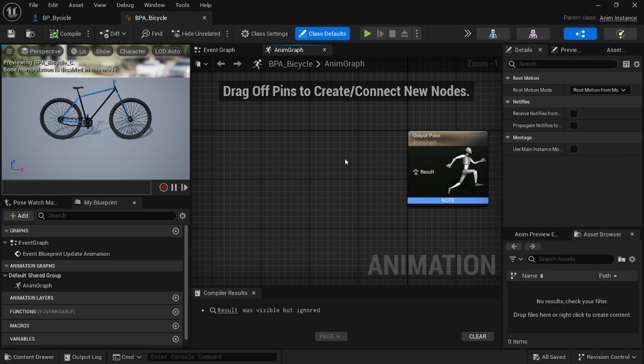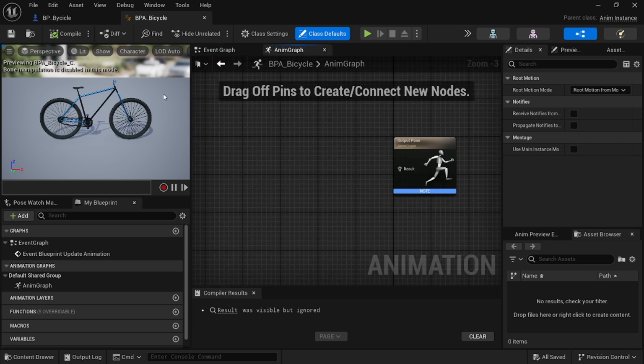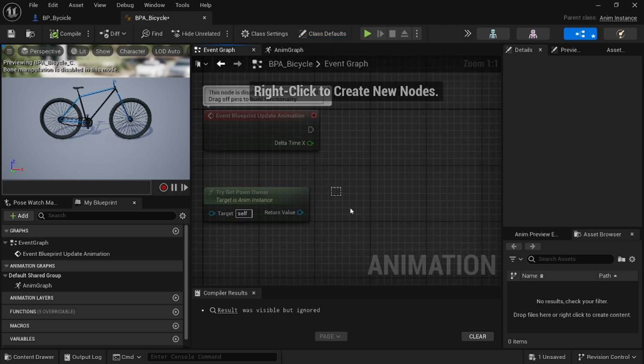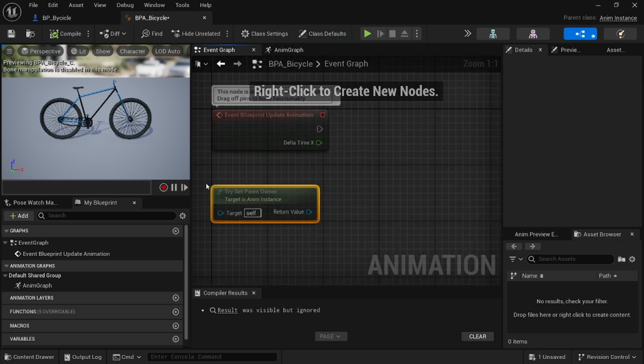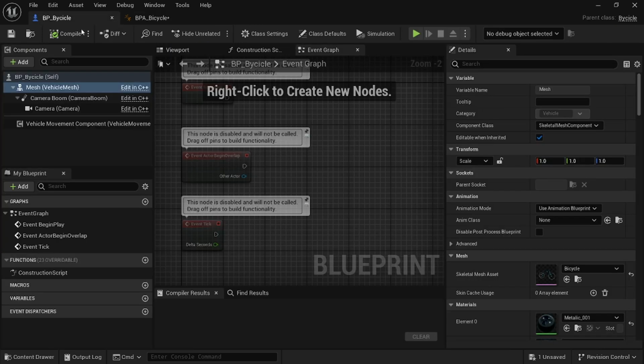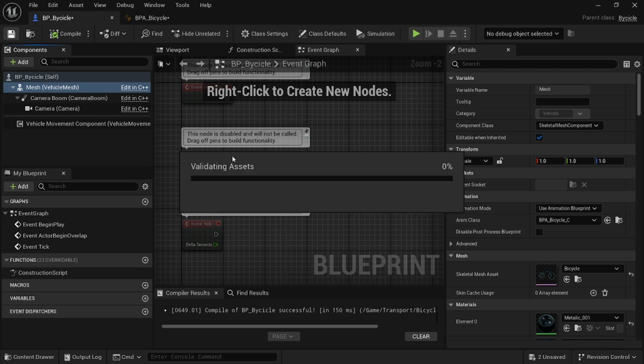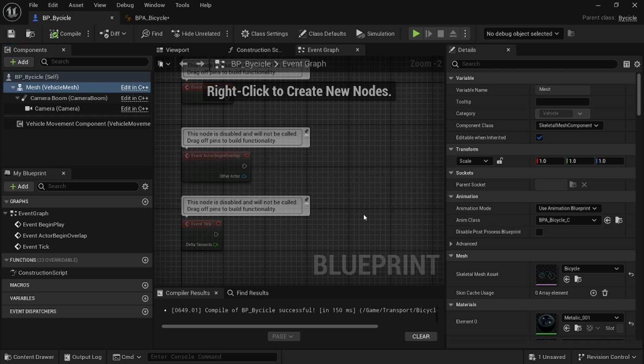Here we have two graphs. Here is anim graph where we can get our pawn owner. If we wanna get pawn owner, we're gonna get the BP bicycle object because we will set it here. We can do it right now. Go to BP bicycle, in the mesh where you have anim class, just select BPA bicycle, compile and save, and we will not make anything more in that BP bicycle today.